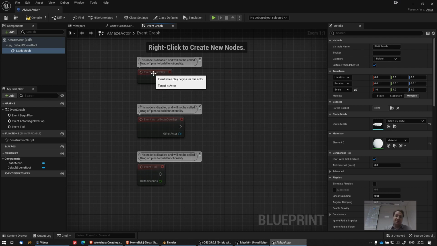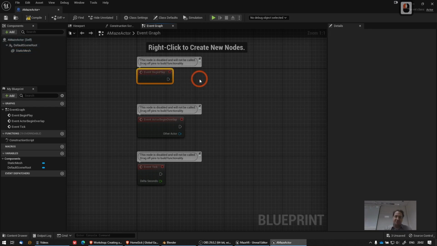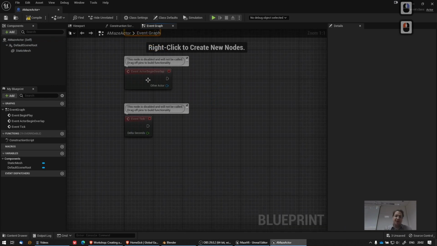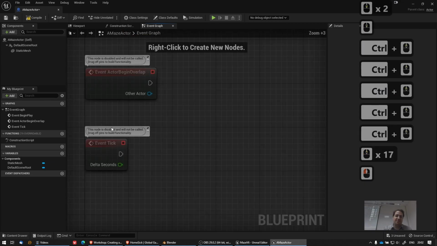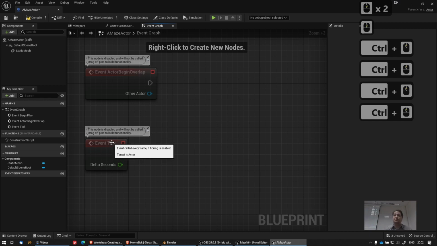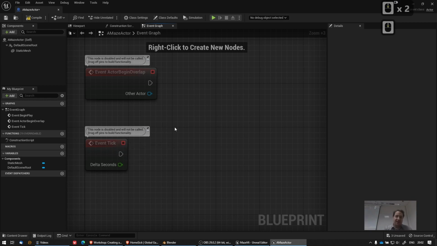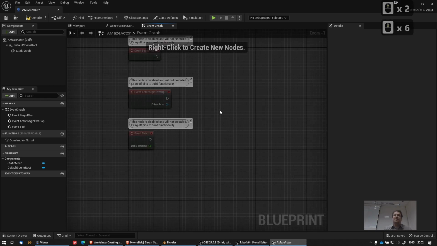So you have event begin play, for example, here, which I think we're not going to be using today. But also you have this guy. I can zoom in, hopefully. So event actor begin overlap, and then also event tick. So event tick is something that we are going to be using. This is what we'll use to update our mesh as we are tilting it with the mouse. And we are going to be also making use of mouse events.